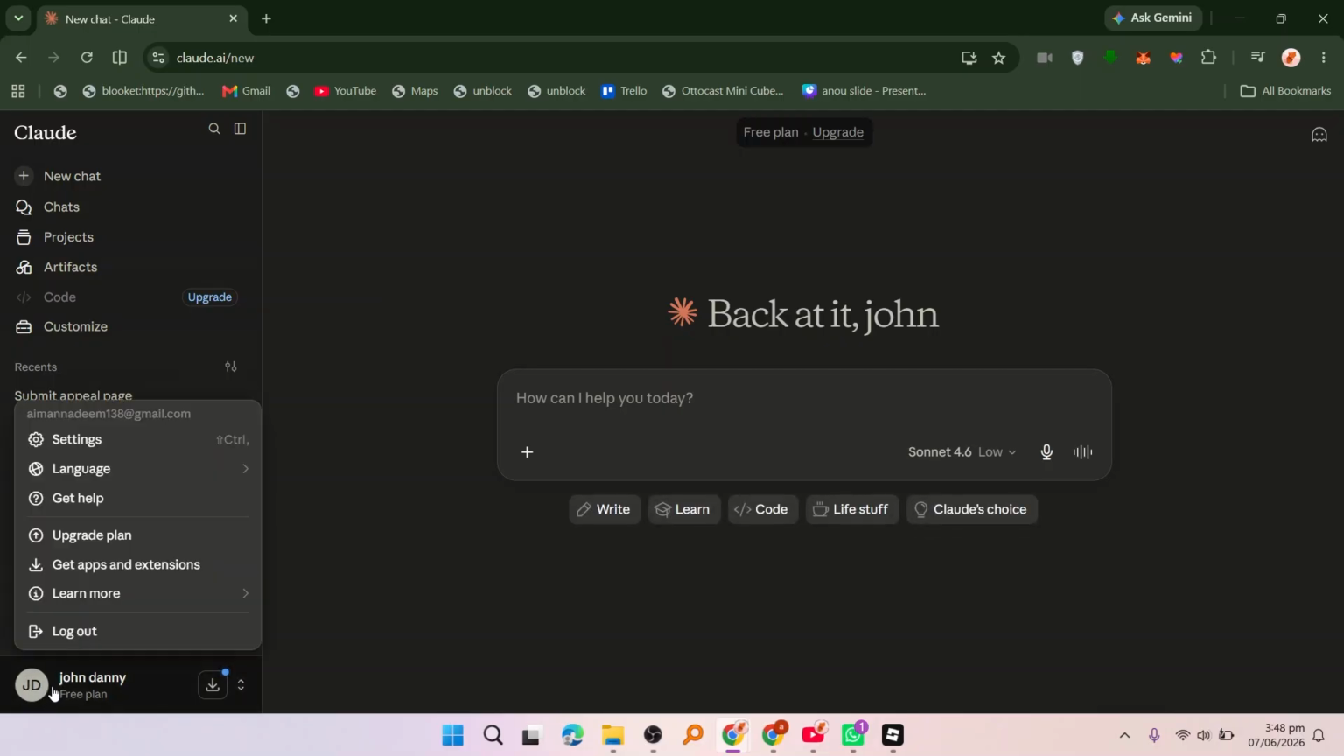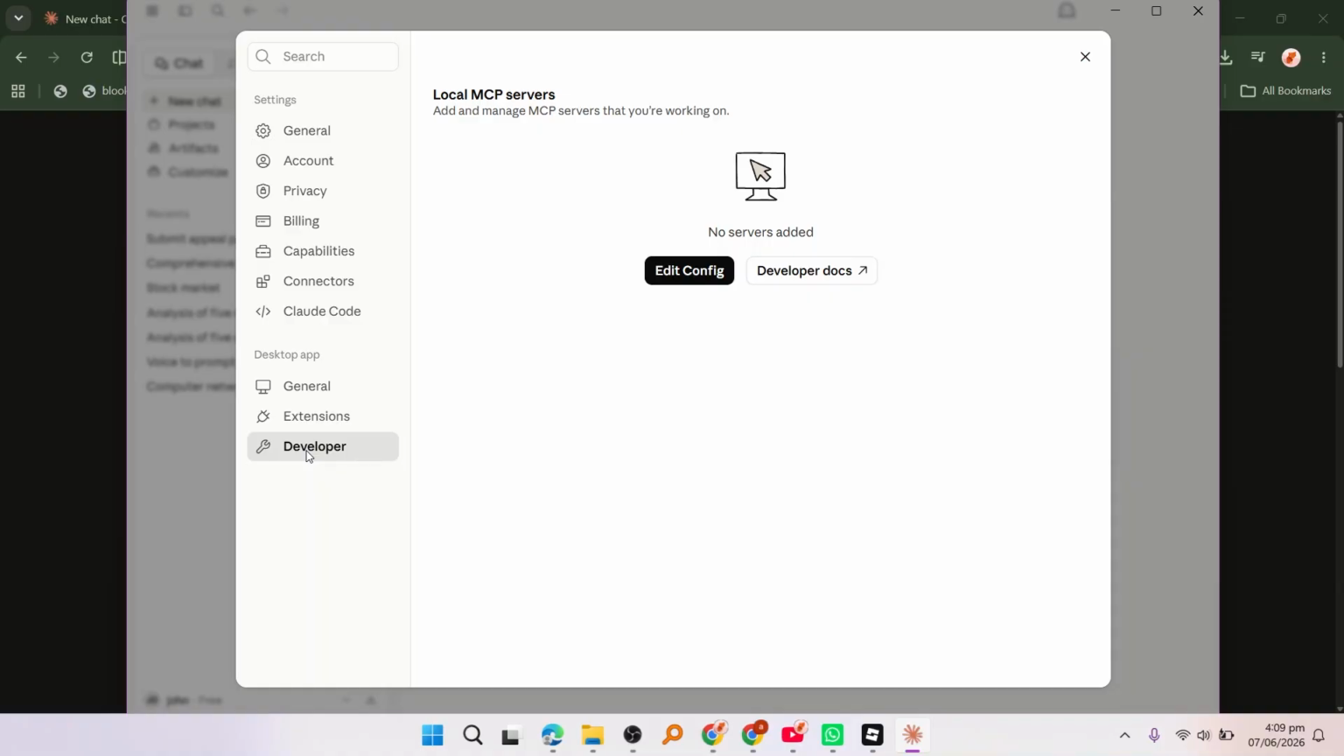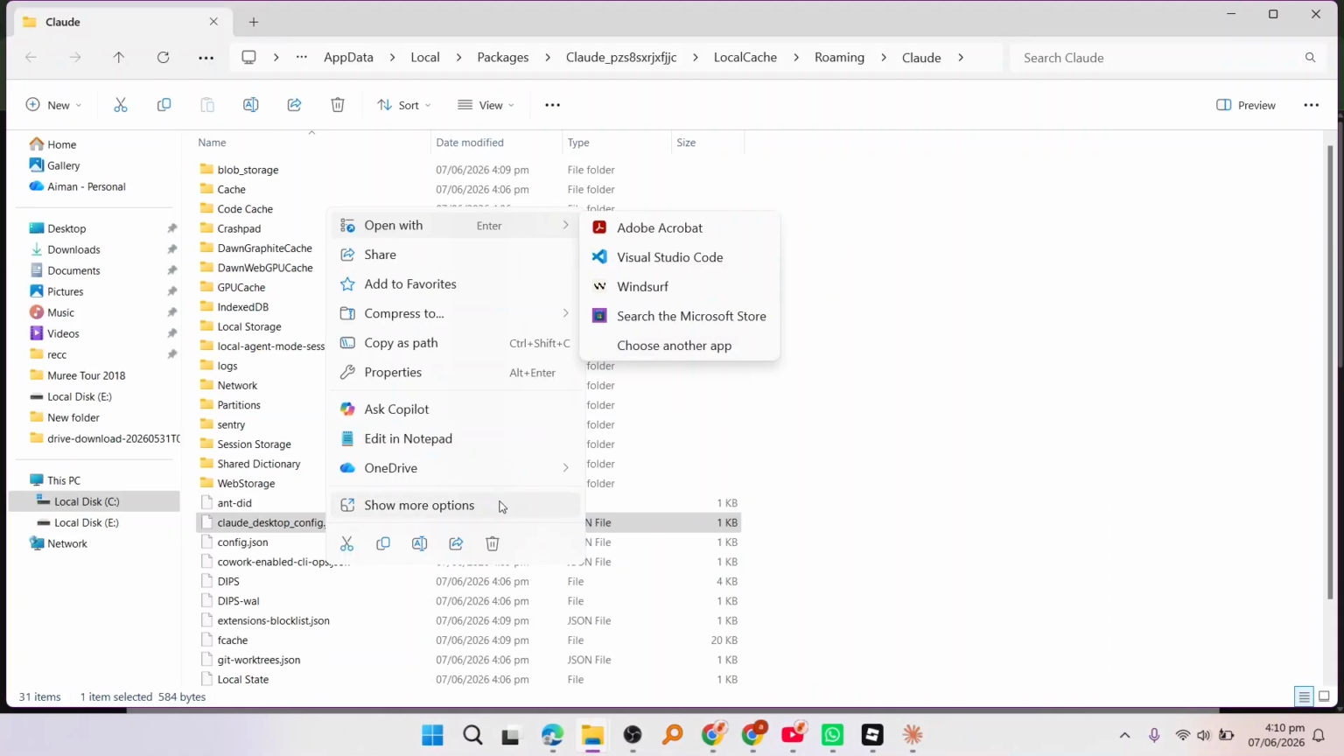Now click on your username or profile icon and select Settings. Here, click on Developer. Then click on Edit Config. A configuration file will open. Right-click on the file and select Edit in Notepad.